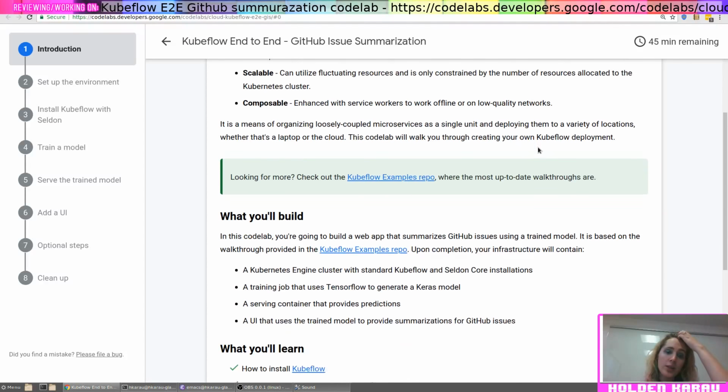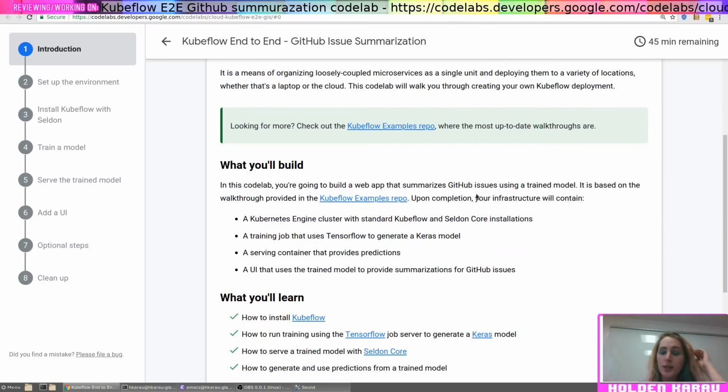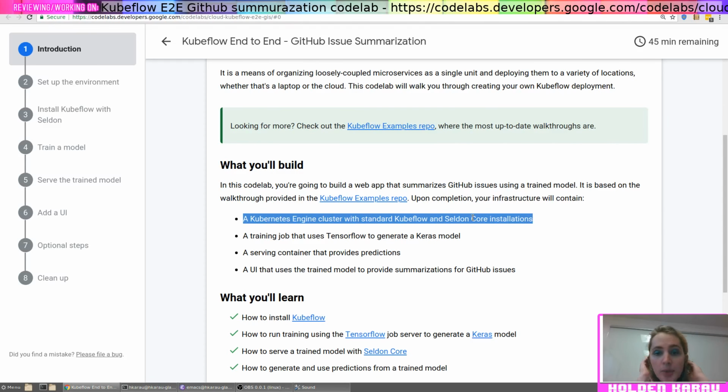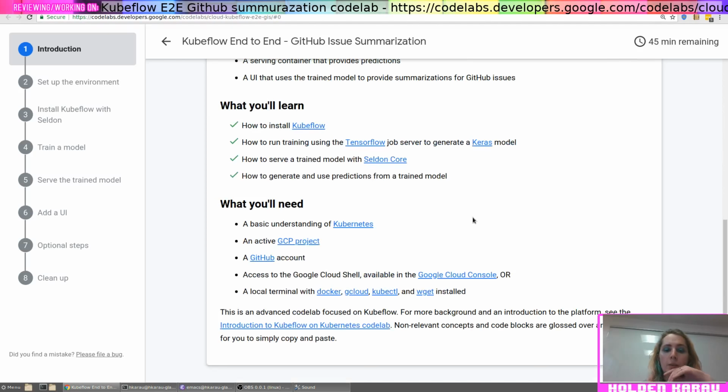So that's exciting. And this is really cool, because one of the nice things about this is we're going to use Seldon Core, and that's sort of one of the components which maybe people don't think of super often. And so we're going to learn how to install Kubeflow, how to do training against a TensorFlow job server to save a Keras model, and how to serve it with Seldon Core. And that's, I mean, honestly, pretty fun.